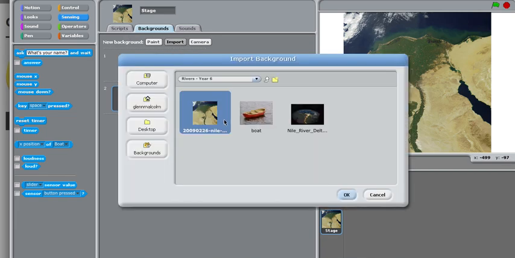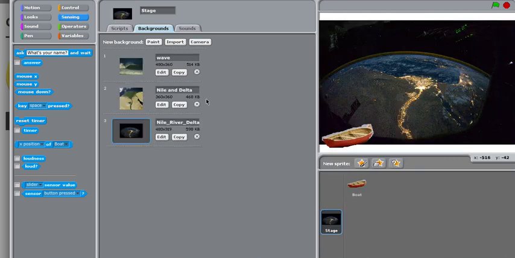Go and import my last picture. Now you will probably have other pictures. You probably have more than me. So I'm going to stick with the Delta at the moment, and then I'm going to use this for interesting facts. Okay, that's the first bit done.